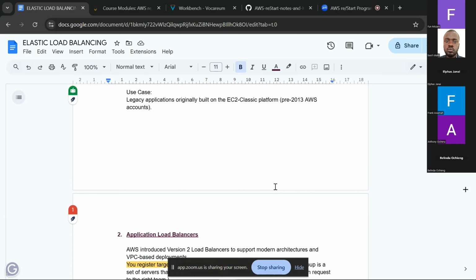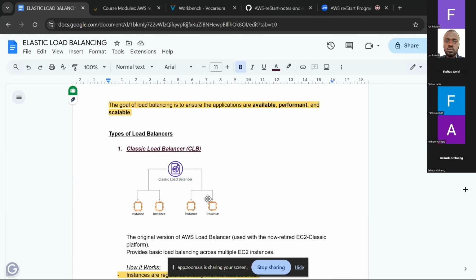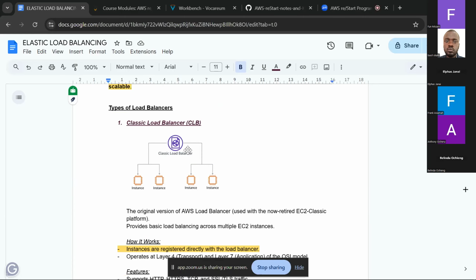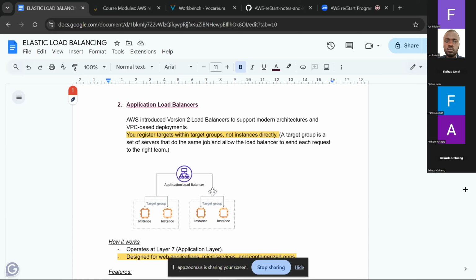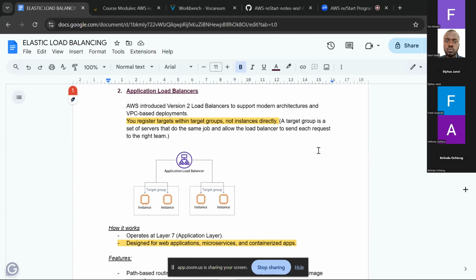So let me just show you the image. So here, the classic load balancer is registered directly with the instances over here. But when we come here to application load balancers, they're registered to targets within a target group. So that's the difference. And a target group is a set of servers that do the same jobs and allow the load balancers to send each request to the right team.